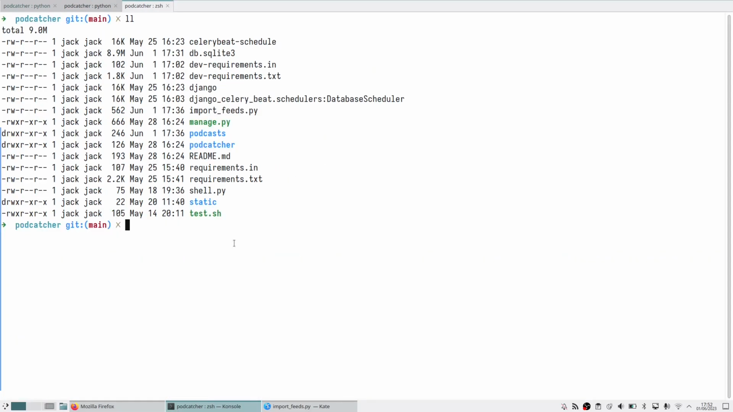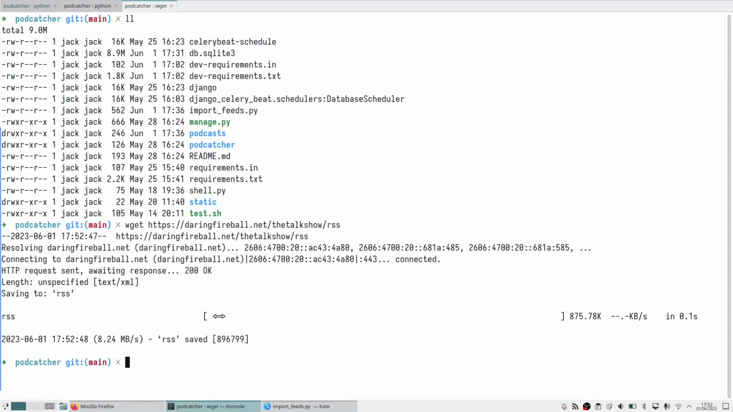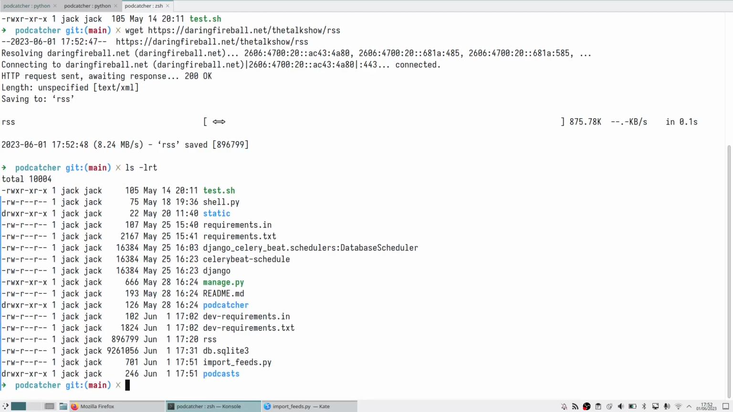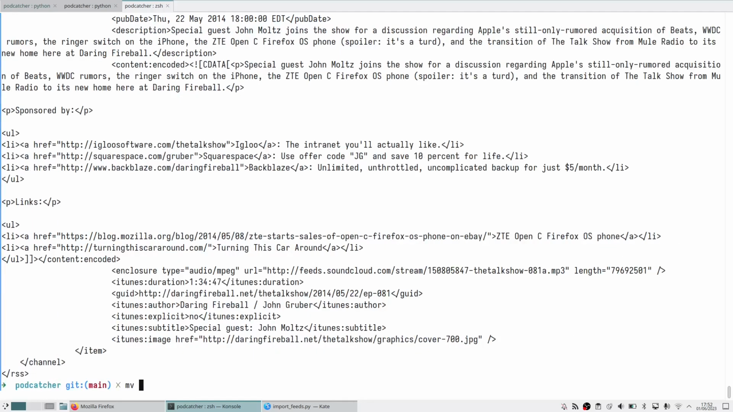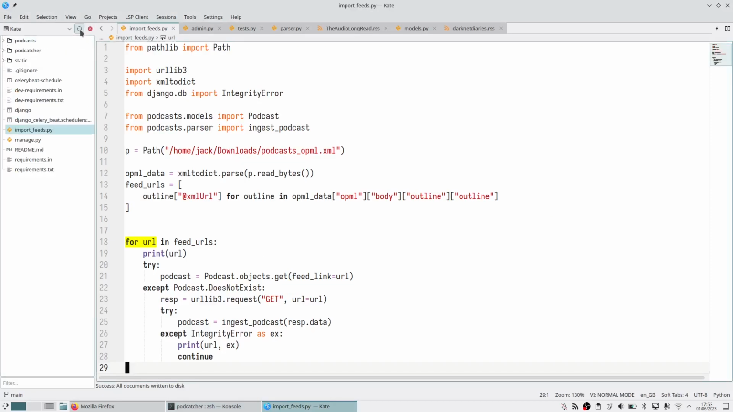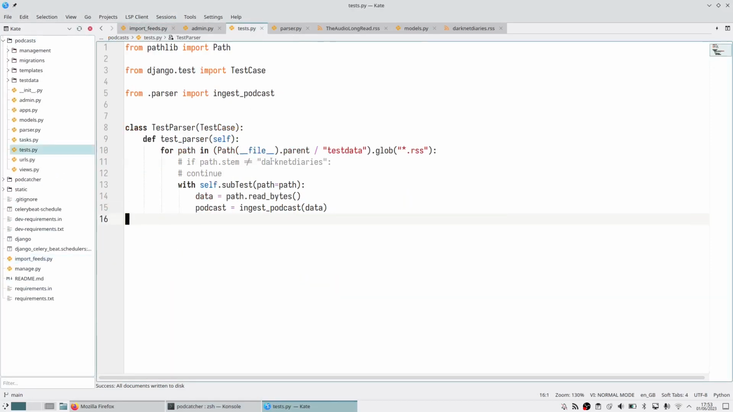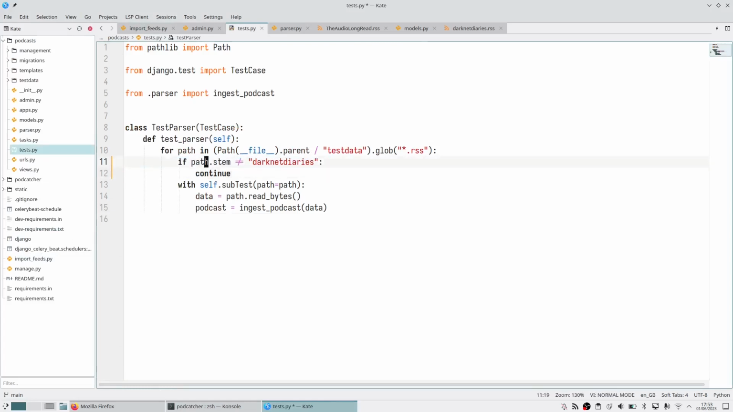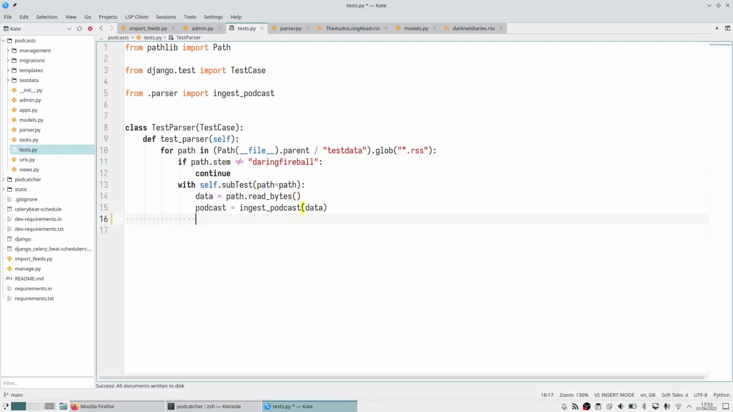So this looks like it should be an easy one if we just move this. What do we call it? Is it called RSS? Yeah, so move this RSS to podcasts, test data. Let's call this one Daring Fireball .rss. You know the drill by now. We go to tests. If it's not Daring Fireball, I don't want to know about it.